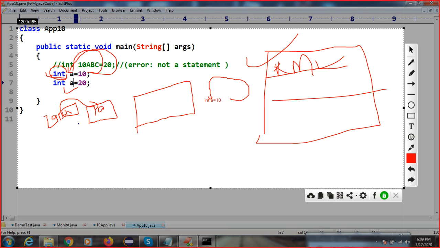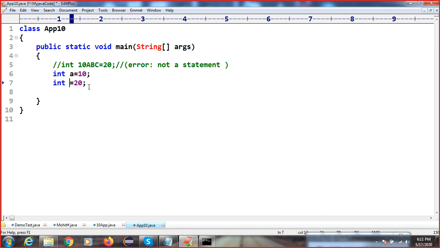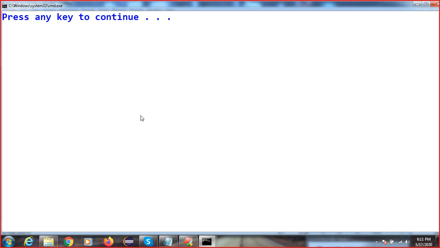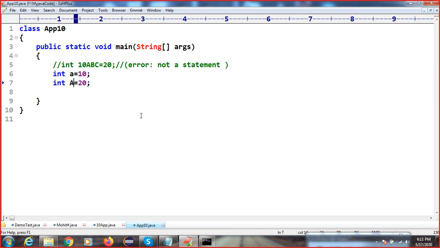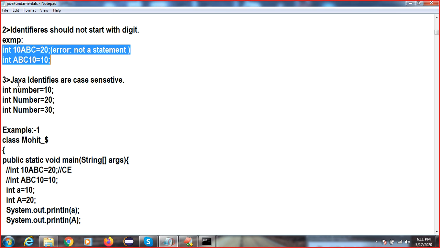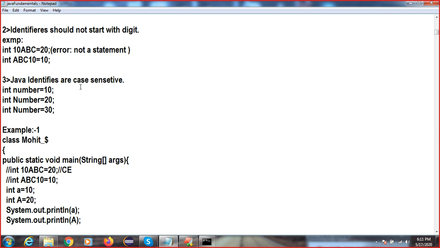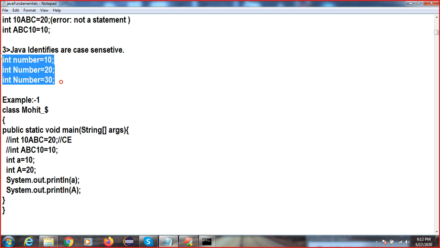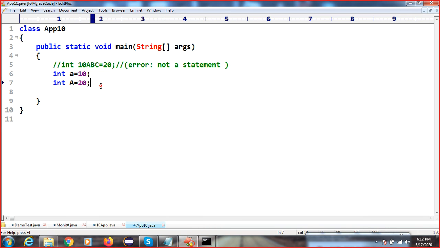So in this case, someone already acquired the memory for the variable name a. But if you write capital A, then what happens here? Different memory will be created, right? So now we are not getting any error. This concept is called case sensitive, right? The same thing I have mentioned here: Java identifiers are case sensitive. I have given one example for that, number. You can see this is the number, and all the numbers are case sensitive.